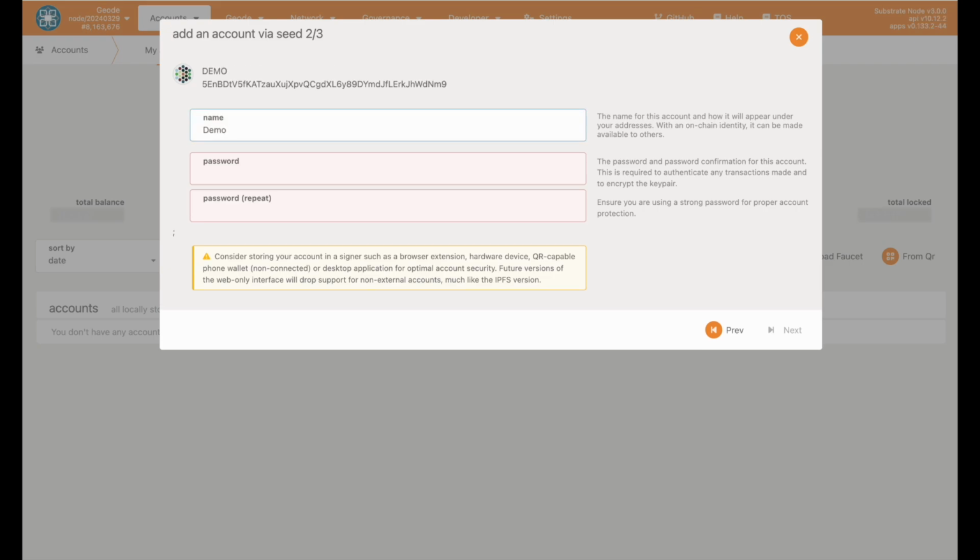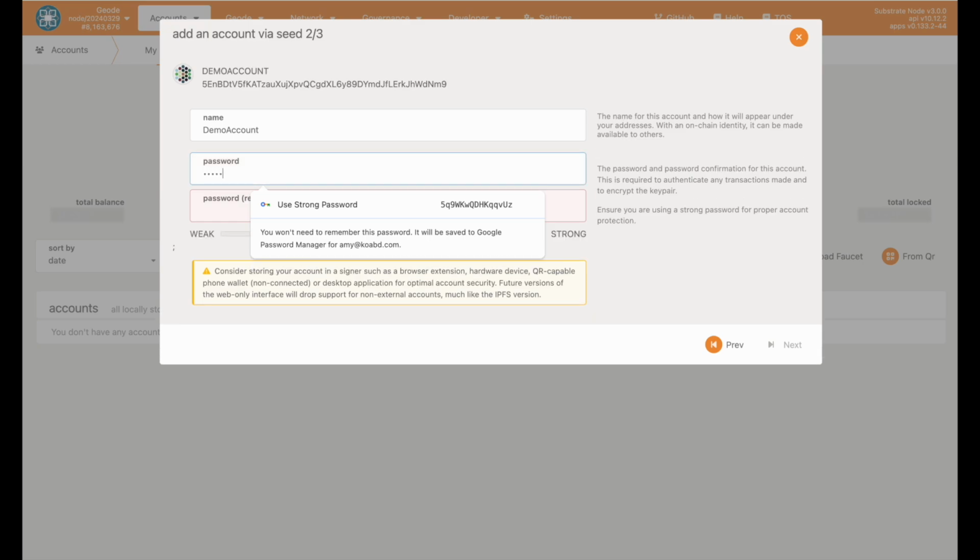Give your account a name. You are the only one who can see this, but you cannot change it later. Pick your password. Make sure it's a nice, strong password. The form will be judging you as you type. Put the password in a second time to make sure you're typing it the same way twice. And click Next.